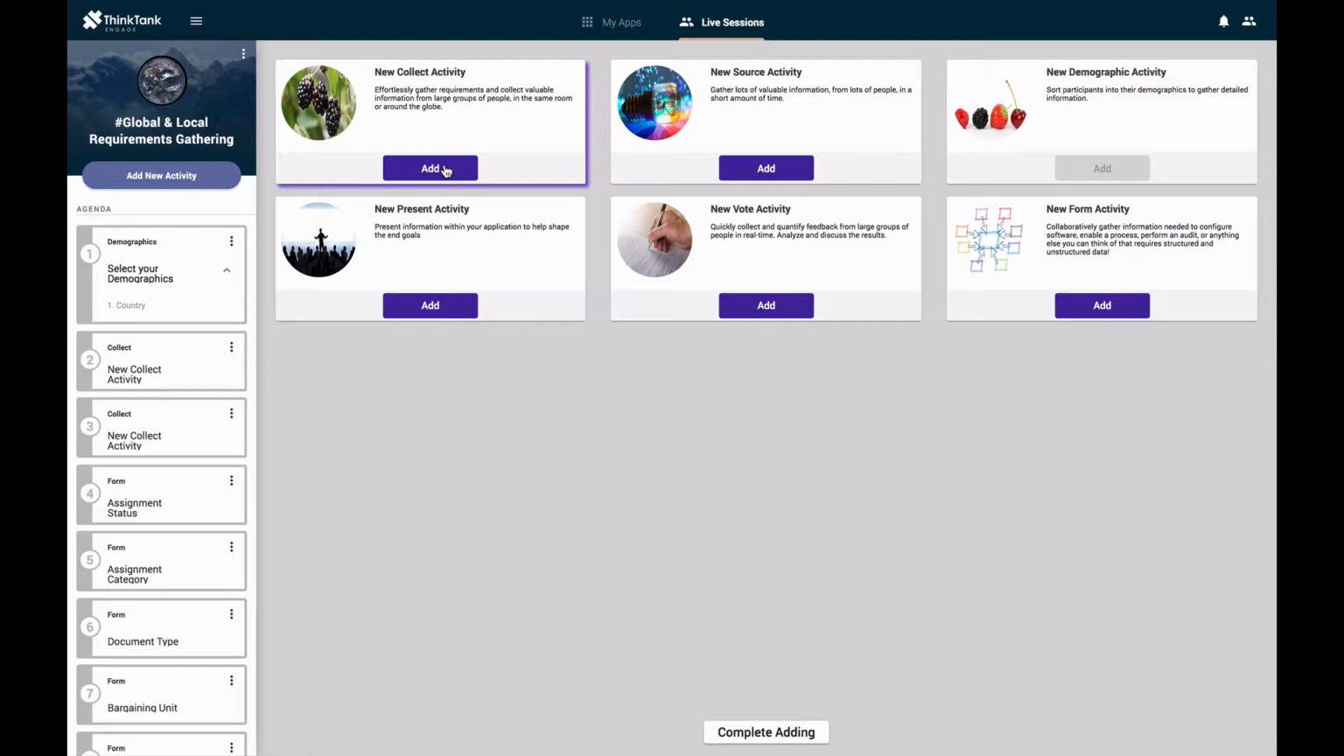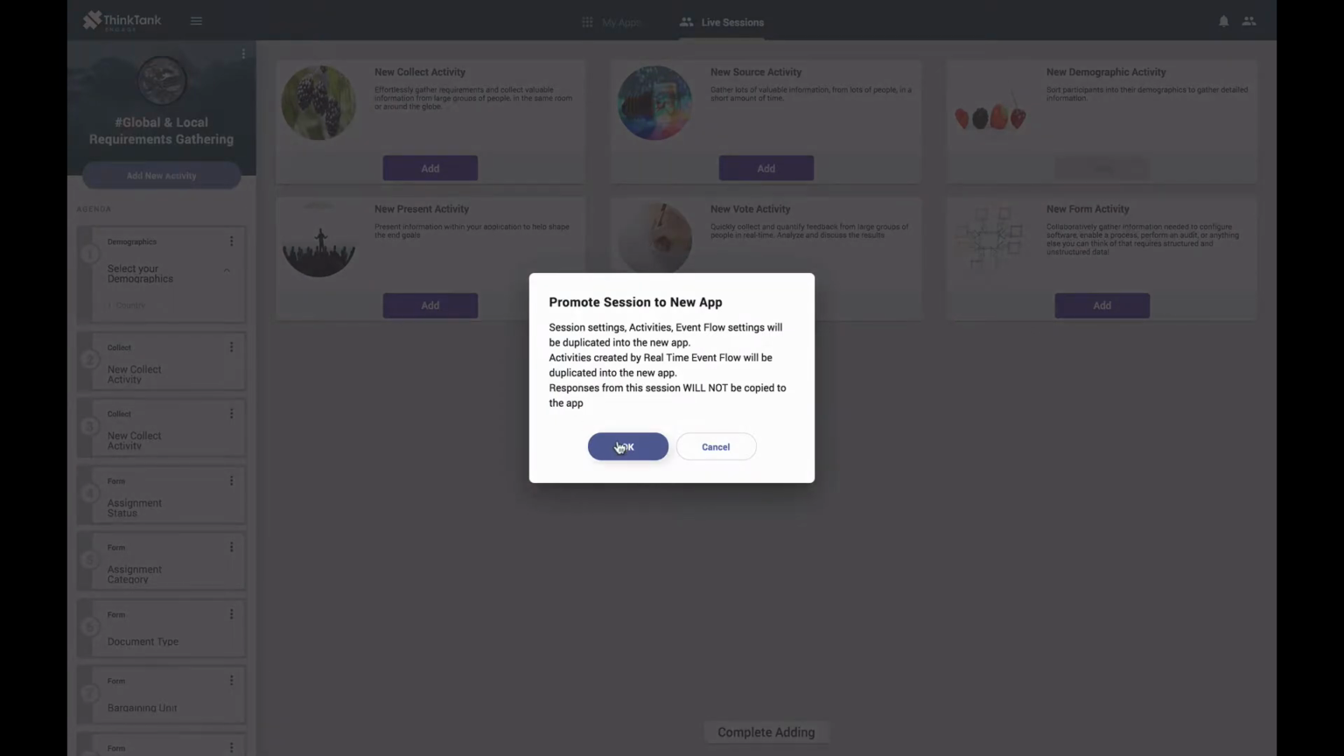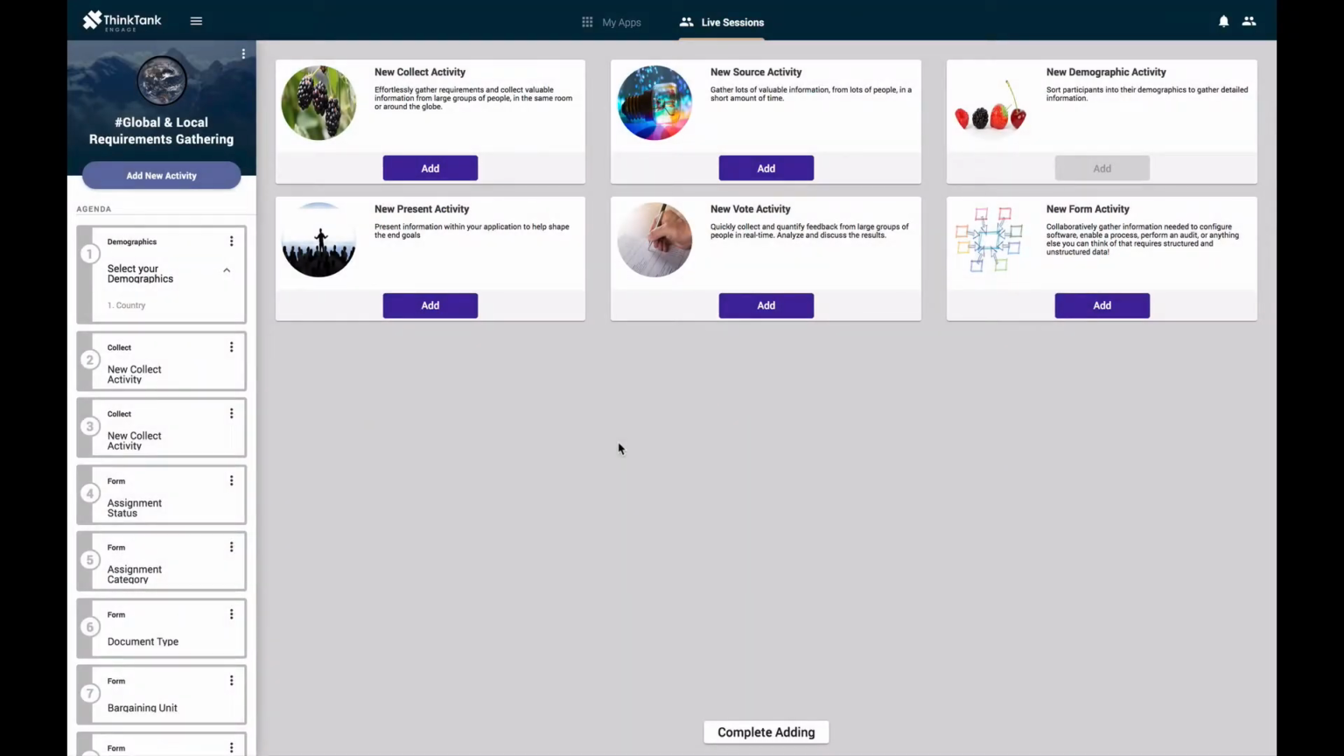However, if you'd like to promote your session, including any changes you've made, back to an app, you can do so by opening the session menu and selecting Promote Session to New App. This will create a new app and will not overwrite or override the original app from which the session was created.